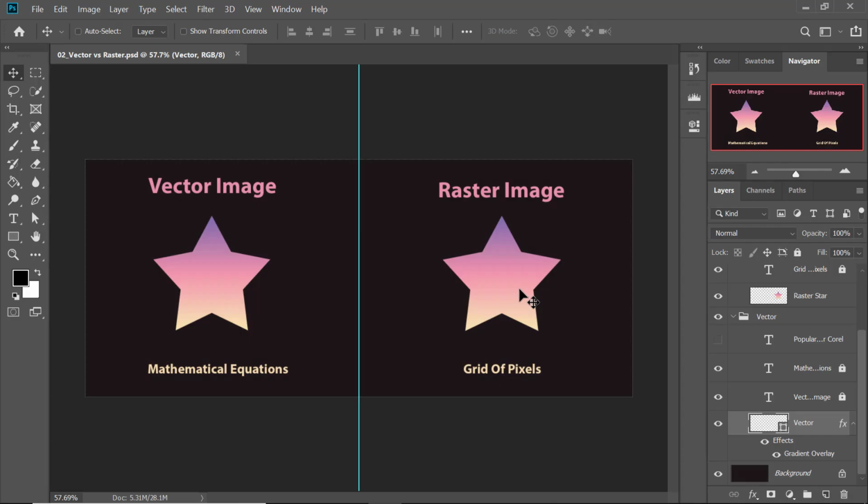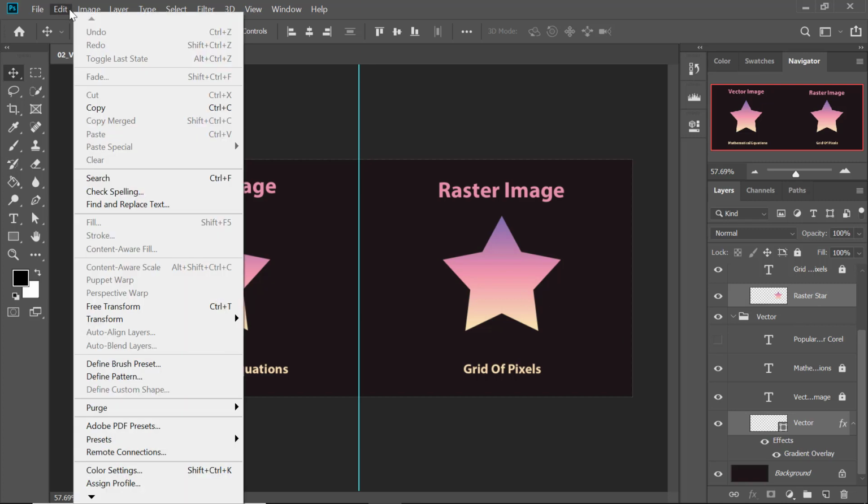To show you that, let me select both my stars from the layers panel. I go to my layers panel and I can see my vector star has already been selected. Hold down the Control key and click on the raster star layer, and now I have both my stars selected. To perform a transform, I would go to Edit, Free Transform, and the shortcut to that is Ctrl T on Windows and Command T on Mac.